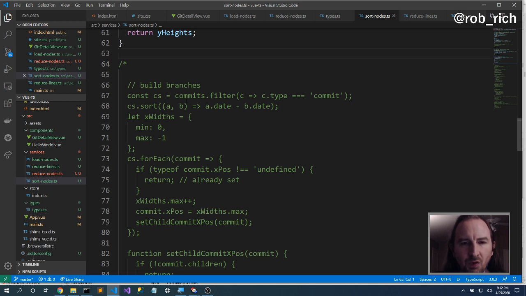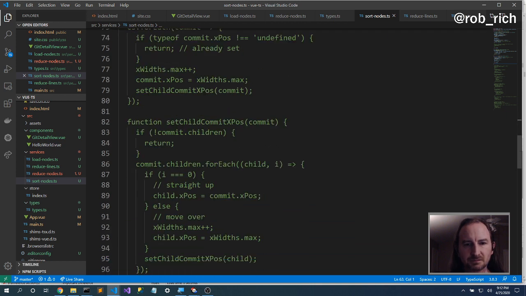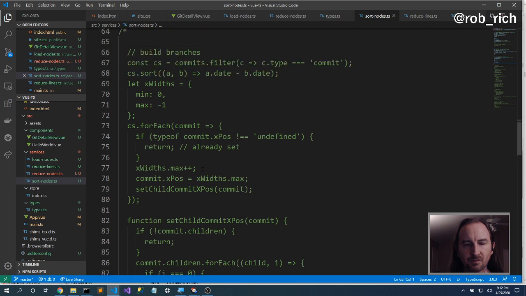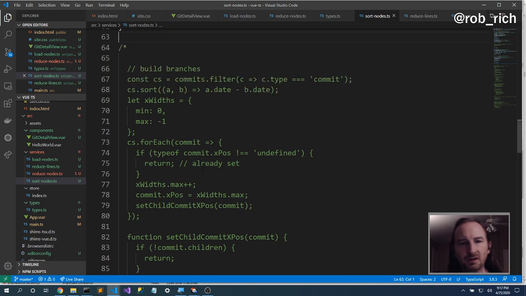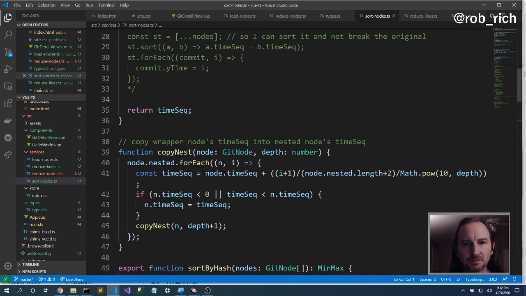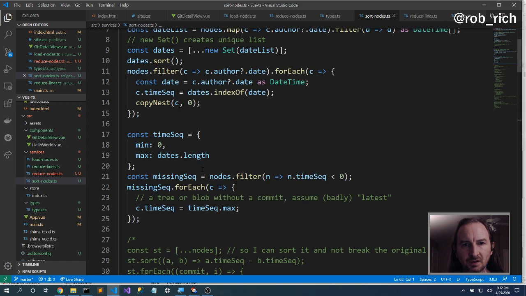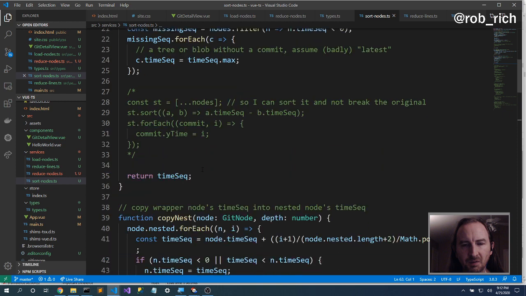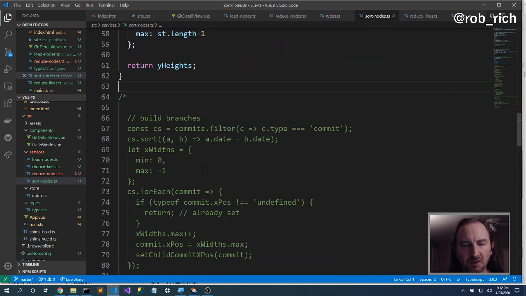Commits, filter by that. Oh, so this is setting the X position back and forth, making things nest inward. Okay. Sort by hash. Sort by date time. I'm thinking sort by date time may be able to go away.